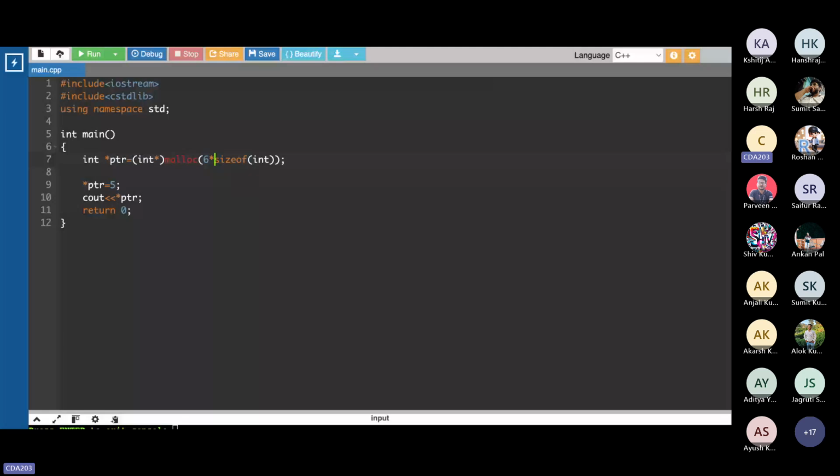So how can you check? You can run a loop. Let me just remove this one. Now you can enter values in this pointer at each position.